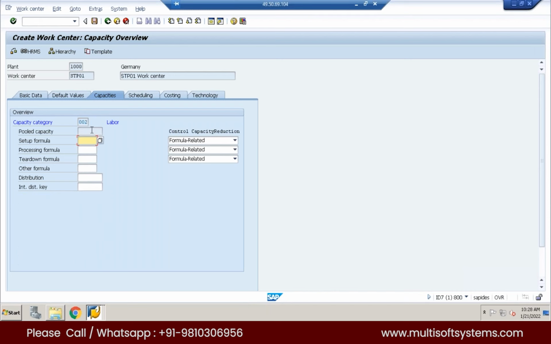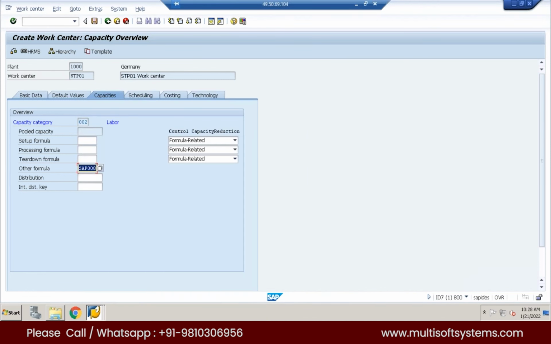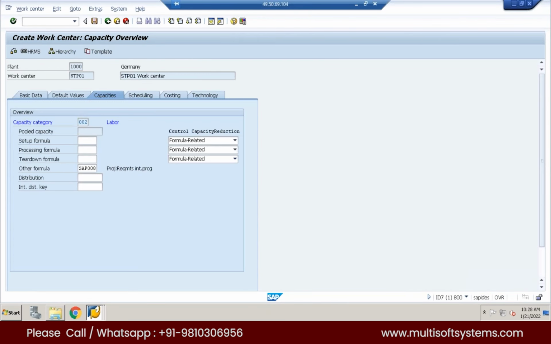Once you click, you need to update the formula. So setup formula, processing formula, teardown formula, or other formula. For plant maintenance, we will use only one formula, SAP 008. And these are the standard. No need to worry about it, but you need to practice. Now double click. What I have done? I have done double click.